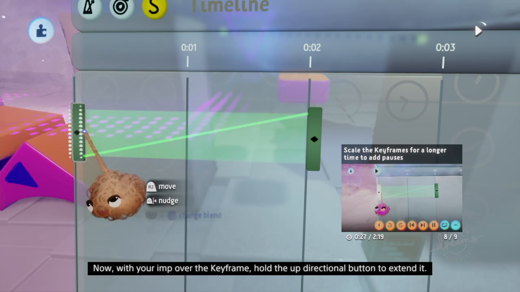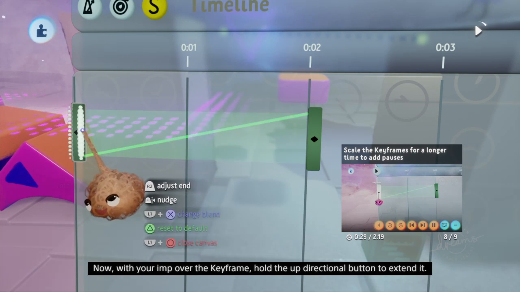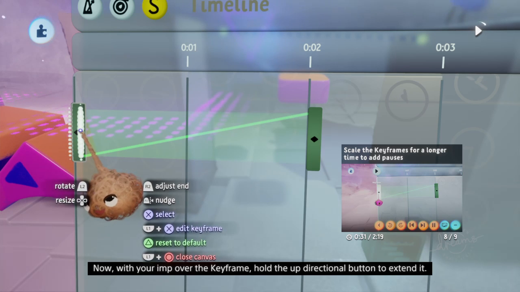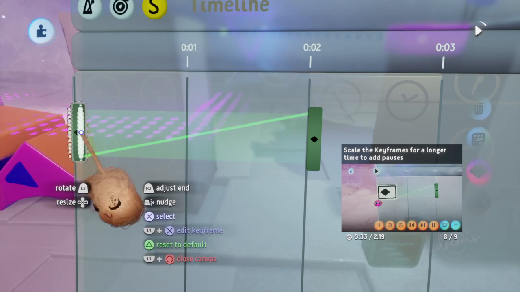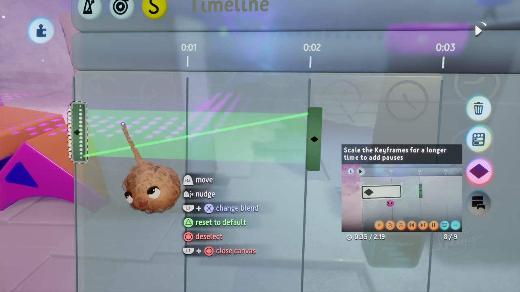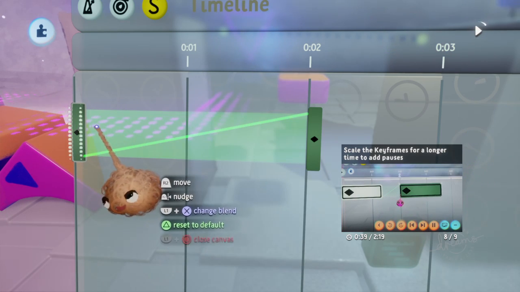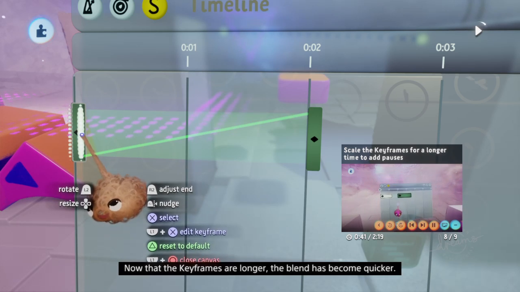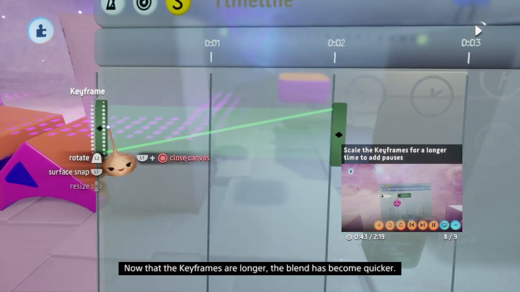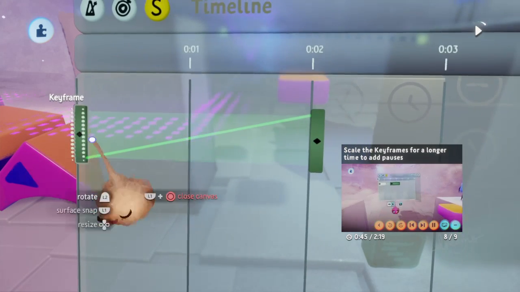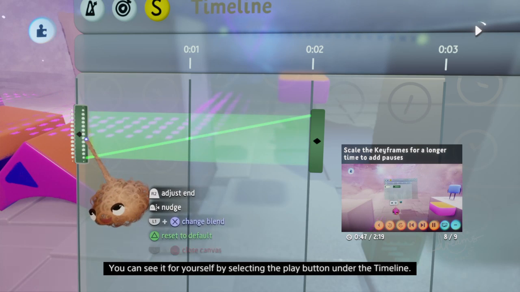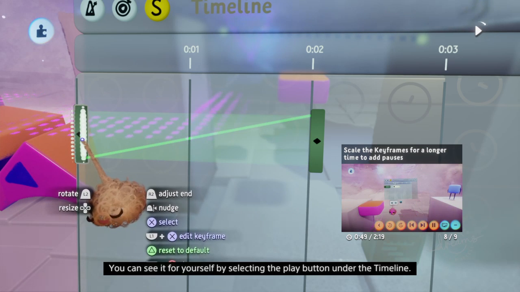Now, with your imp over the keyframe, hold the up directional button to extend it. Then do the same with the second keyframe. Now that the keyframes are longer, the blend has become quicker. You can see it for yourself by selecting the play button under the timeline.